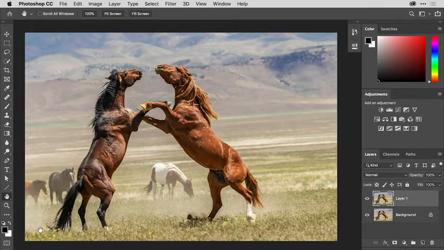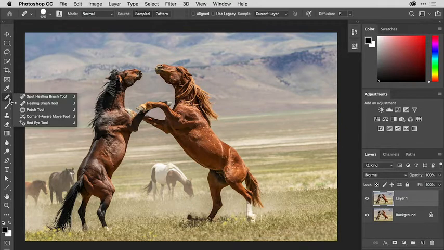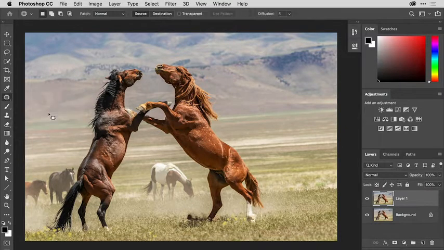Working with the patch tool always starts with a selection of the area that you want to patch. You can use any of the selection tools to create this, or you can also use the patch tool itself as a lasso for the first step. So let's come over here to the toolbar and choose the patch tool. And what I'm going to do is drag a loose lasso selection with the patch tool around this horse in the center background.